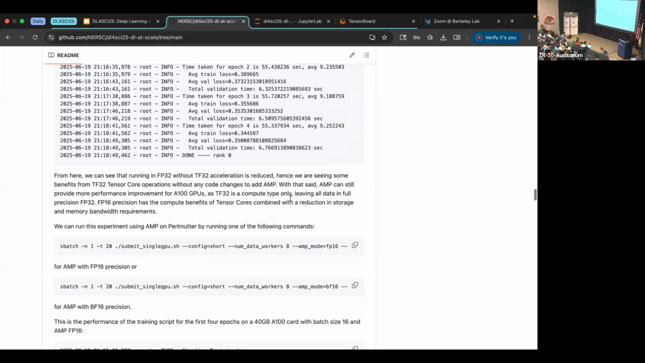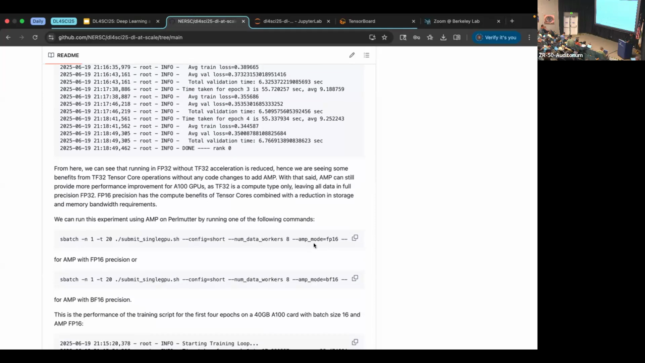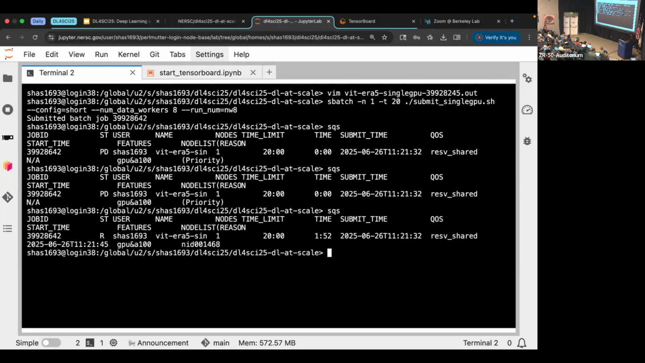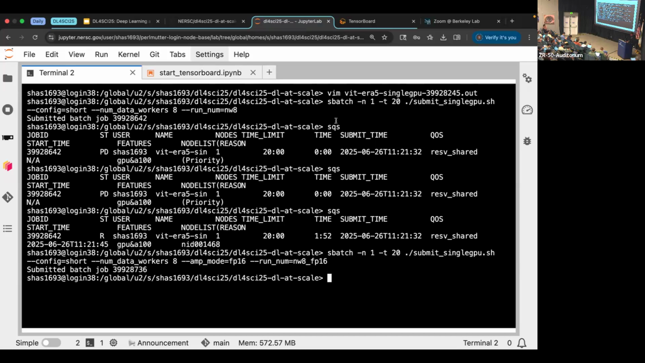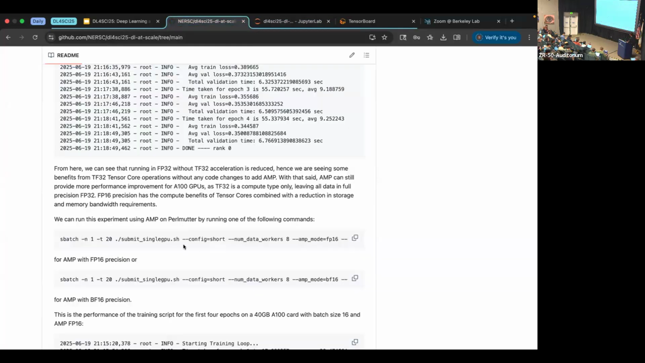But in the interest of time, you can now switch on mixed precision by setting this AMP mode to be FP16. You can also set it to BF16 if you want. That's just a different data type. And once again, you just name the run number. So let's go ahead and submit that as well. Actually, the previous one is still running, and I'm going to submit the FP16 run as well. Okay. Hopefully, people are still able to submit to the batch queue. I'm currently at this part of the README where we're using AMP on Perlmutter to use mixed precision.